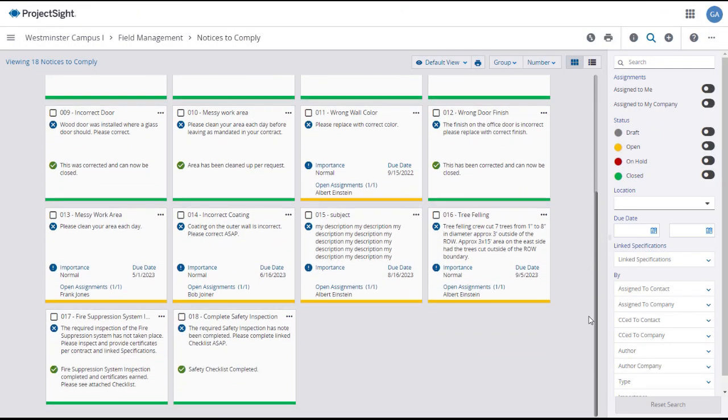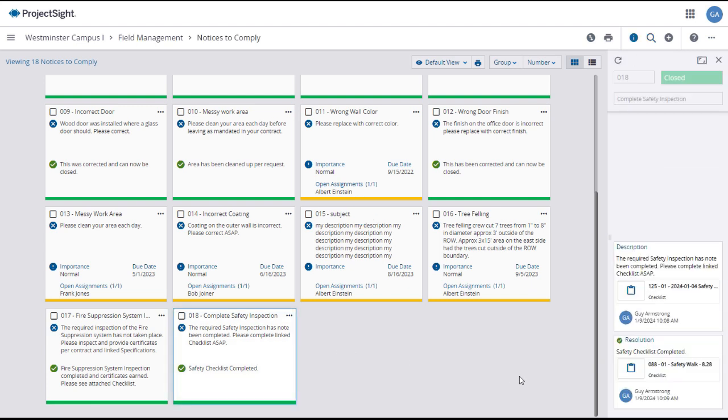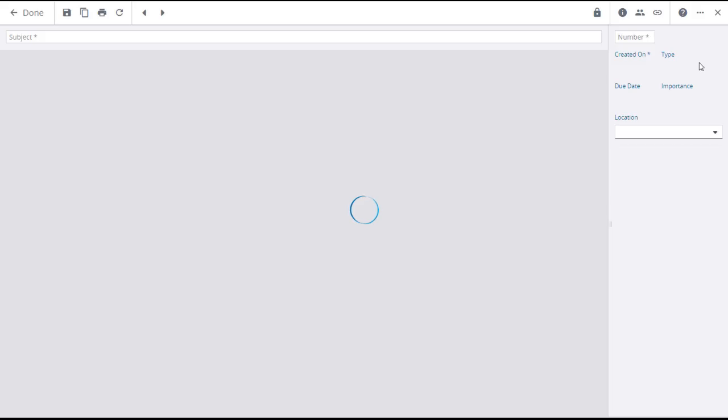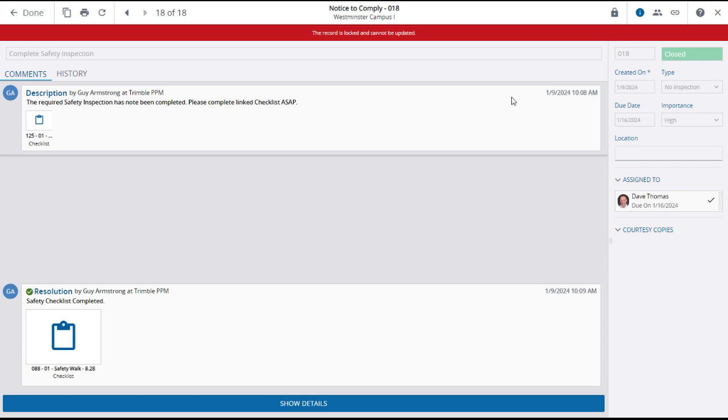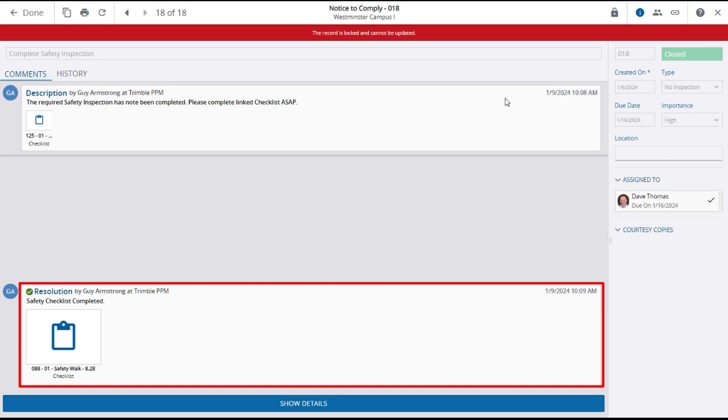The new Notice to Comply will now appear as a tile on the main page. Clicking on the tile will load the summary information in the right panel, and when you click on the expansion icon, you can see it in full screen view. The Notice to Comply will now display a red banner indicating that the record is locked and cannot be edited. It will display the initial description and the resolution with attachment.